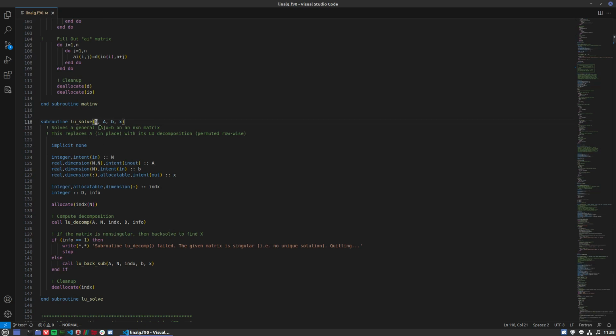Again, what you're doing is passing in the size of the system that you're dealing with. So n tells it the size of A, so A is an n by n matrix, and then B is your length n vector. So this is solving the equation AX equals B. And since this is a subroutine, we're also giving it a space for putting out our solution vector.